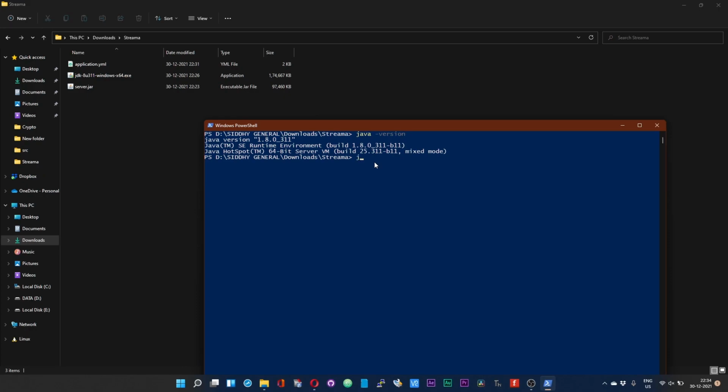The command to do that is java space -jar space ./server.jar. I have renamed my .jar file to server. If you have got the original file name, make sure to enter the original file name over here and now press enter.